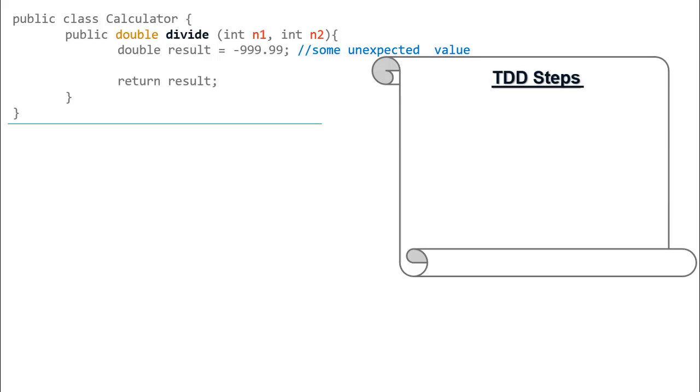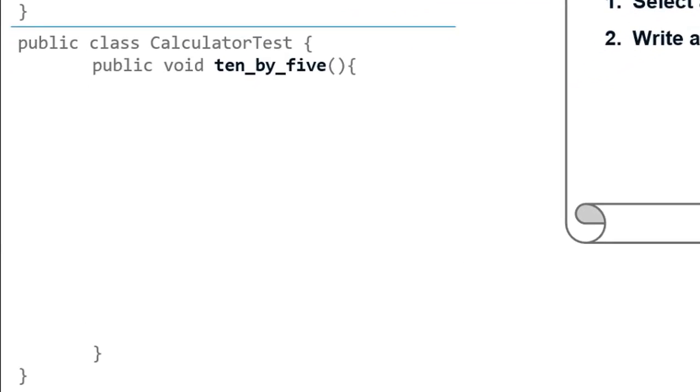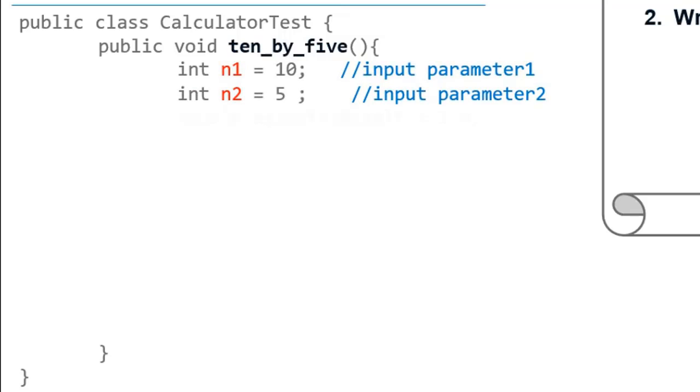TDD prescribes the following steps. First, select the unit or method for development. Next, write a test case. In this step, we pick up the first test case from the previously created test case document. Let us declare two input parameters and one more that contains the expected result.